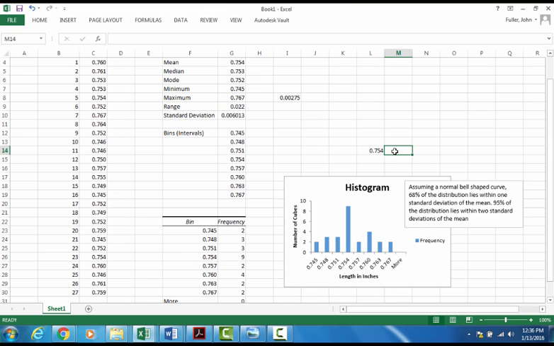So let's click over here. Let's come up here, hit an equal sign, and click the mean. Then we're going to type a plus sign, and then click our standard deviation, which is our variation. Then we type another plus sign, because we need two standard deviations. Once again, click on your standard deviation value and hit enter.